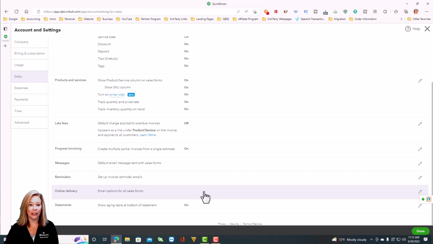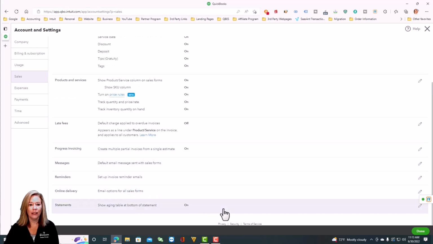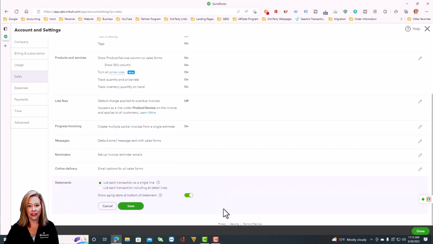Again, if you are emailing your sales forms, you can customize how your customer views the email through the online delivery section. Your options are to view as a short summary or give full details to be shown within the email. You can also choose whether to attach a PDF of the form and whether to show the invoice as an online invoice, HTML format, or plain text. Click Save once finished.